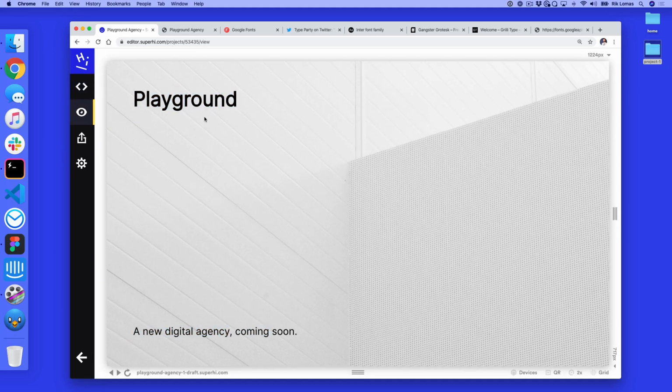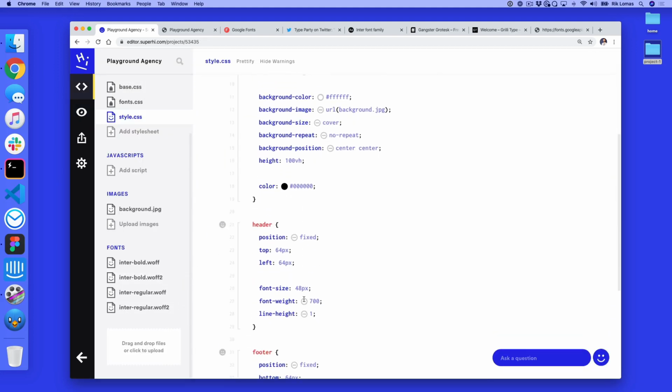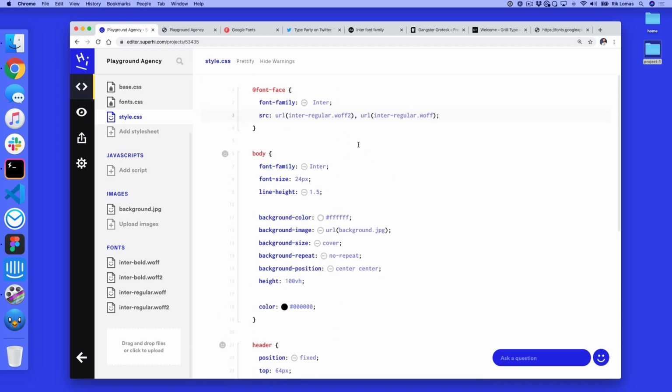Now, one thing you might notice is we've got Inter bold in here as well. Now, I've got my font weight as 700 in here. So how is this being bold? Well, if we don't have this file, basically the browser will make it up. It's not actually the right font face in here. So what we need to do is install our Inter bold woff2 and woff1.